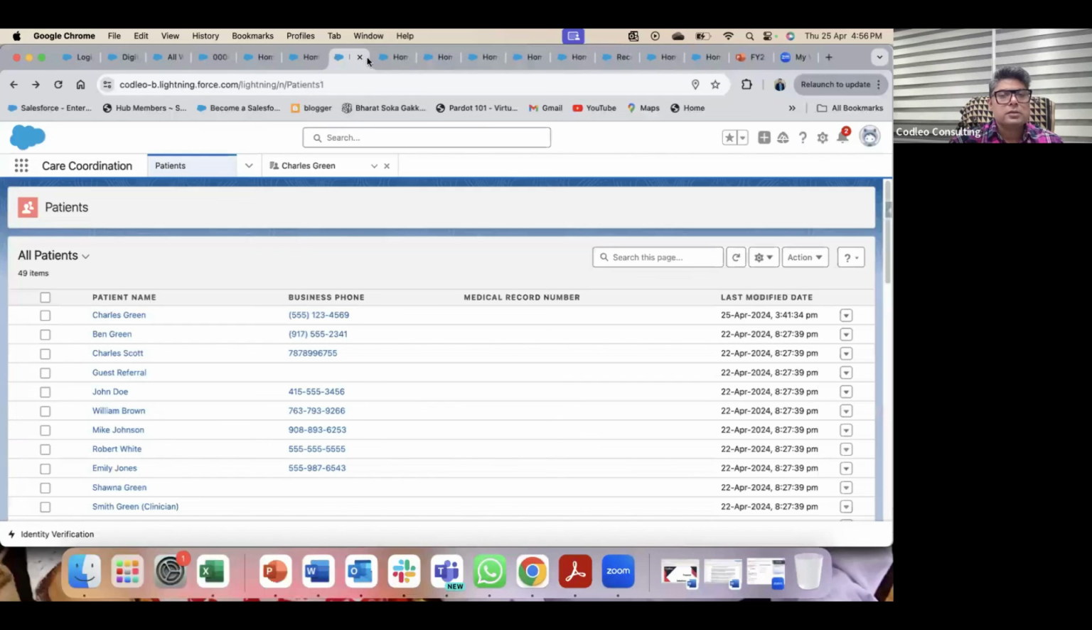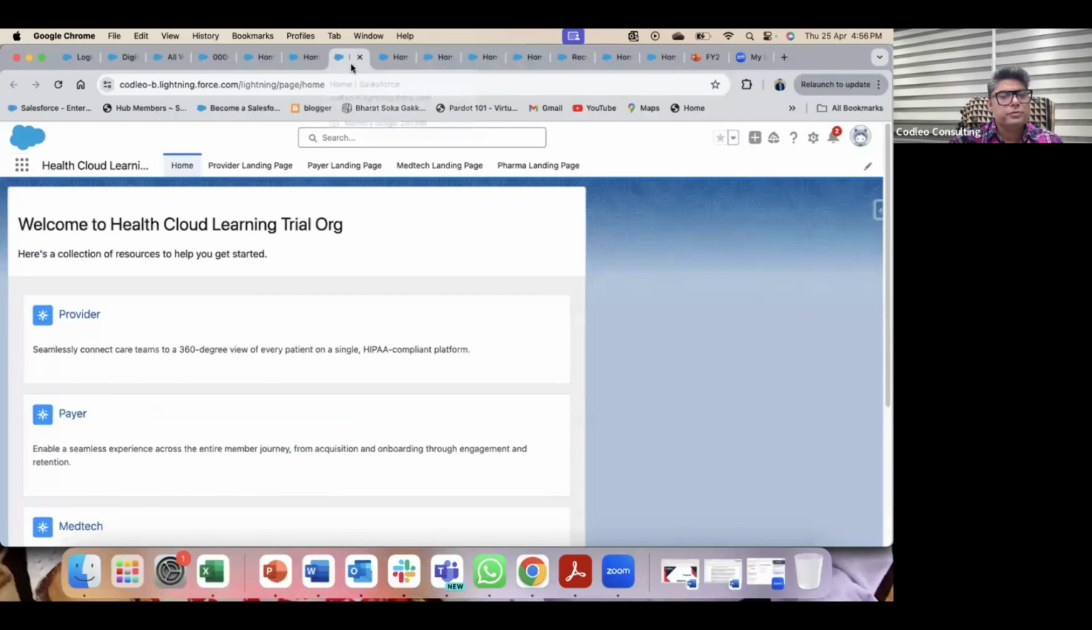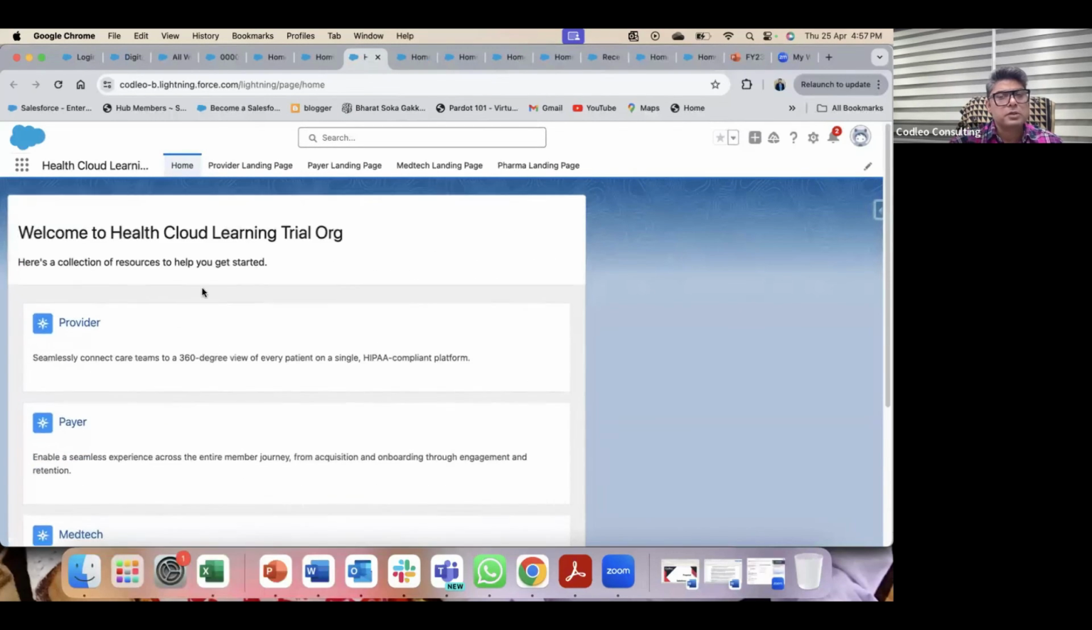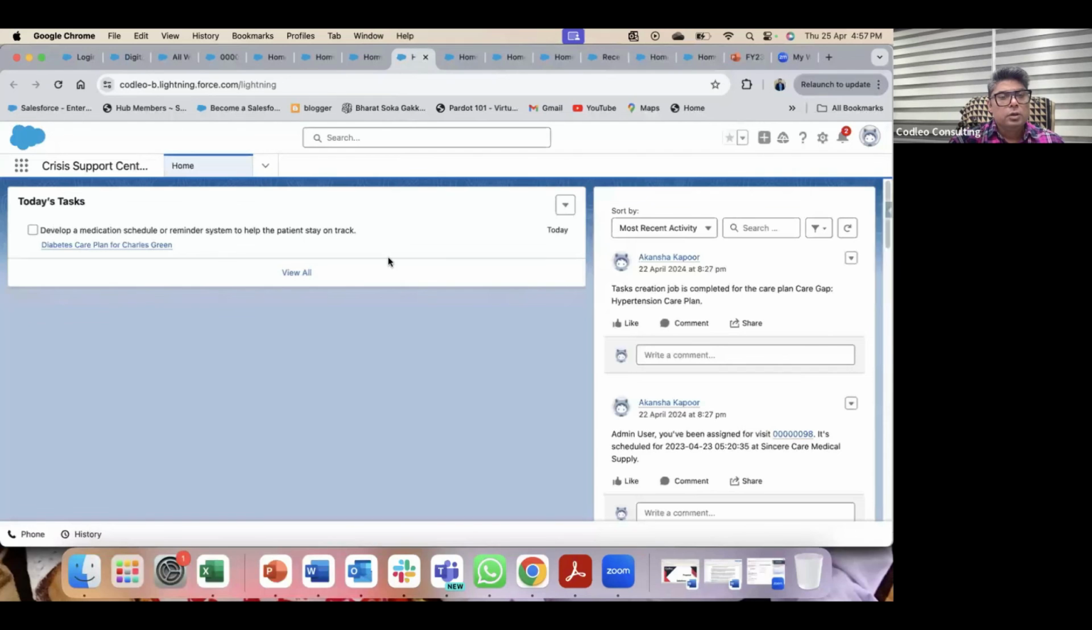So that's pretty much from my side. So is a learning, health cloud learning, provider, payer, and medtech and pharma. Yes. So this is pretty much from my side.